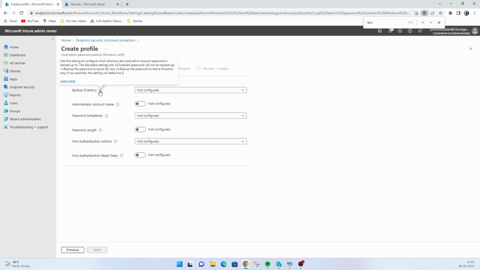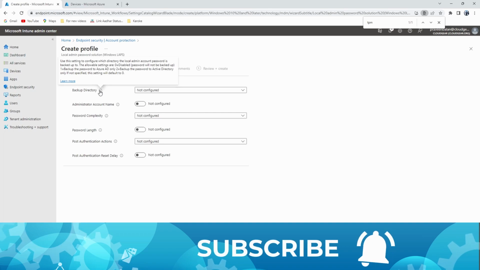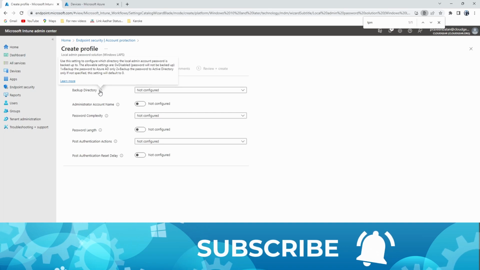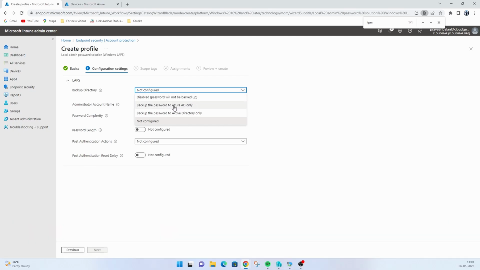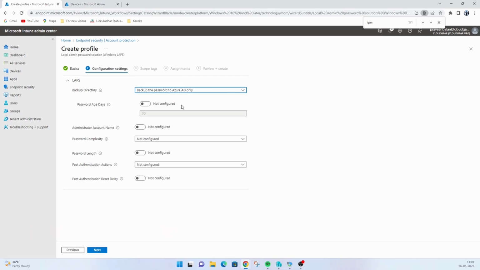The configuration settings are the key ones, so we need to be very careful with each setting that we make here, right? This is the backup directory. Use this setting to configure which directory the local admin account password should be backed up to. So I'm going to go with Azure Active Directory only. If you are planning to manage the policy for a traditional domain joined machine, you can use backup to Active Directory only, but for this case, I'm going to choose Azure Active Directory.